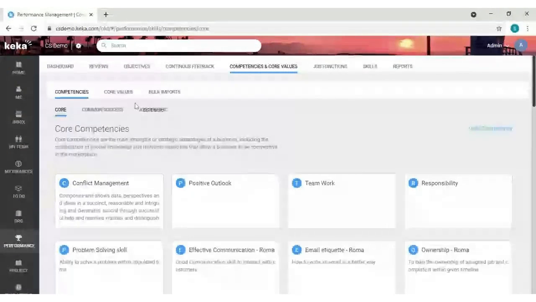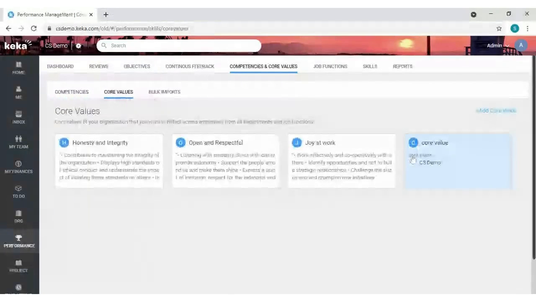So if you go to the performance tab and competency core values, you can add the core values of your organization in this tab. So once you add all the core values, this directly gets applicable to all the employees in your organization. So you no need to manually assign it because it is common across the organization.